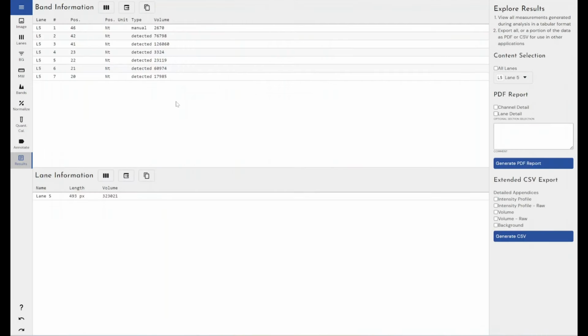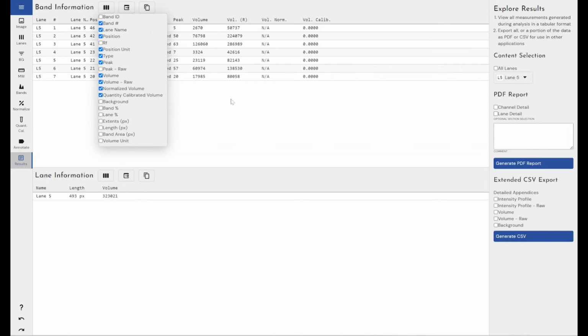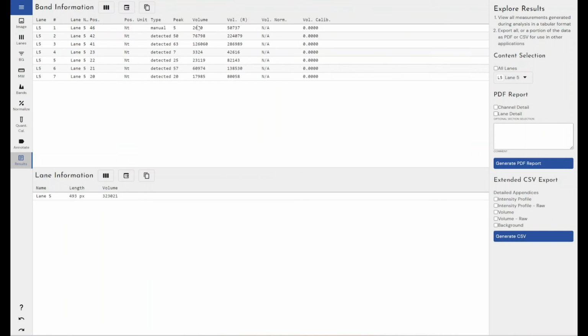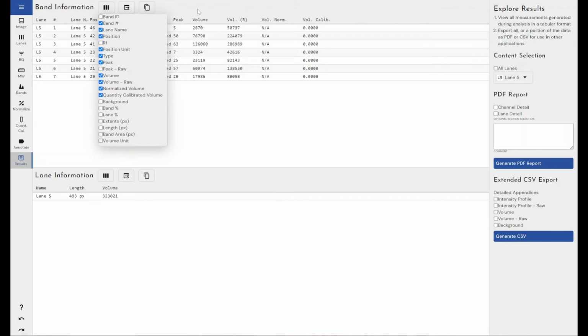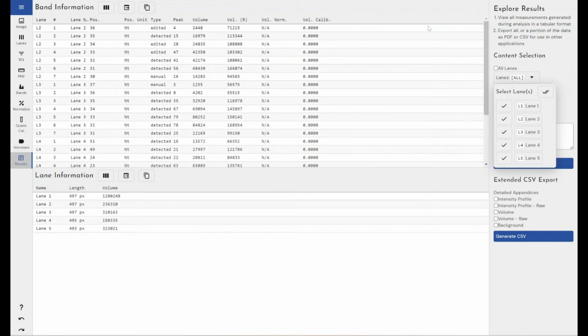And then I come down to my results. I can turn on all of the different values that I want to see as part of my report. Lane name, quantity calibrated volume, etc. Volume here is my peak, and this shows how many nucleotides are present in the band that I'm looking at. And then I can export all of that information in either a PDF report or a CSV report for onward analysis.